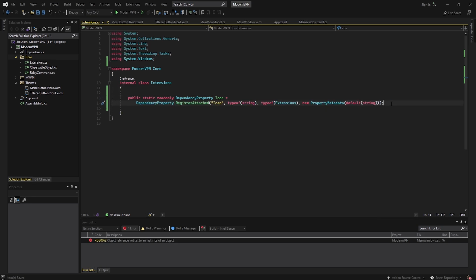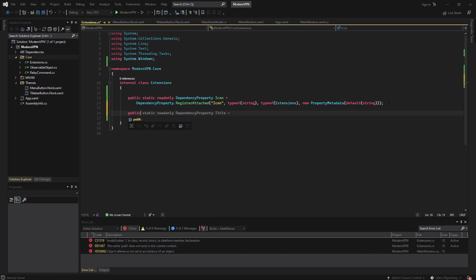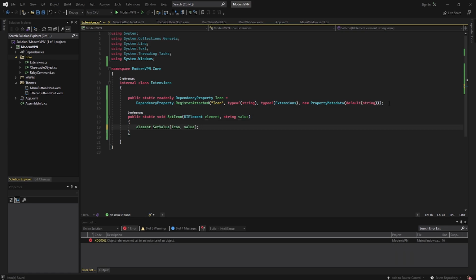We'll break it down a little bit. Now, if there isn't already a video on my channel about dependency properties, there will be one shortly after this video. So in case this is super confusing to you, you could check that out. Now we just need two very simple functions, one for setting the icon and one for getting the icon. Public static void SetIcon, UIElement element, string value, and we're just going to do element.SetValue(Icon, value).